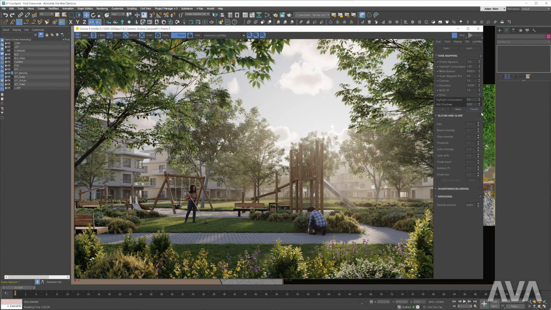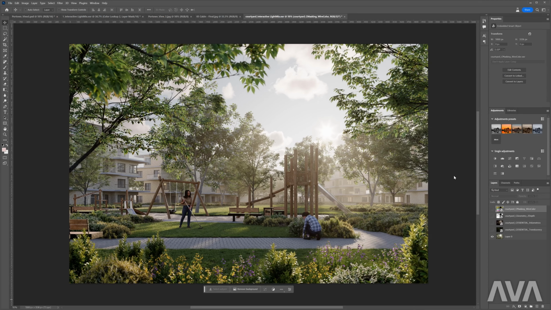Once it's done, let's enable the plume and glare options. Adjust the size. It's too small, I will increase it to 10. Then adjust other options, so the glare looks good. I'm happy with that. Save the images and open them in Photoshop.